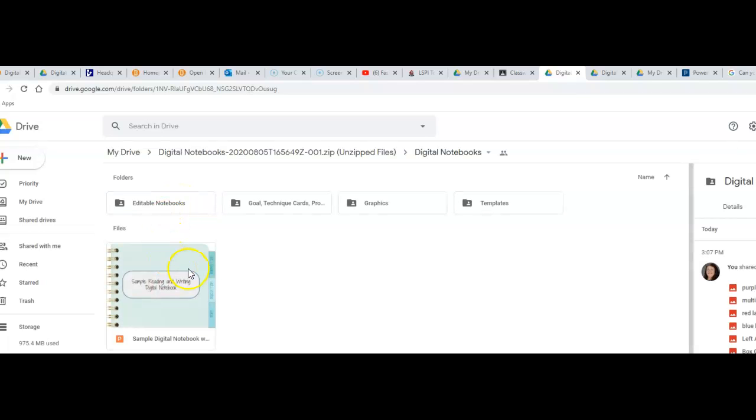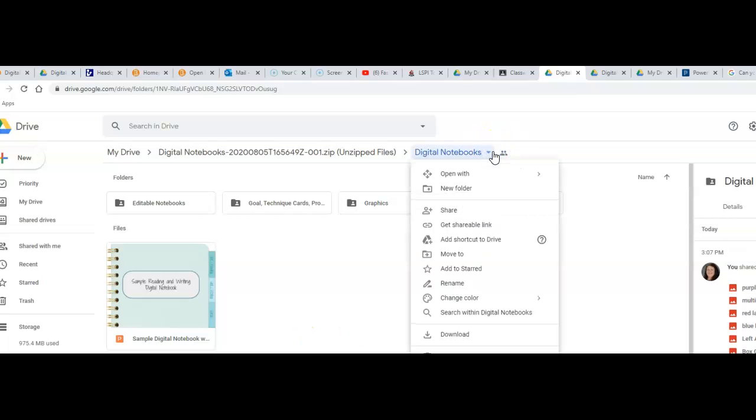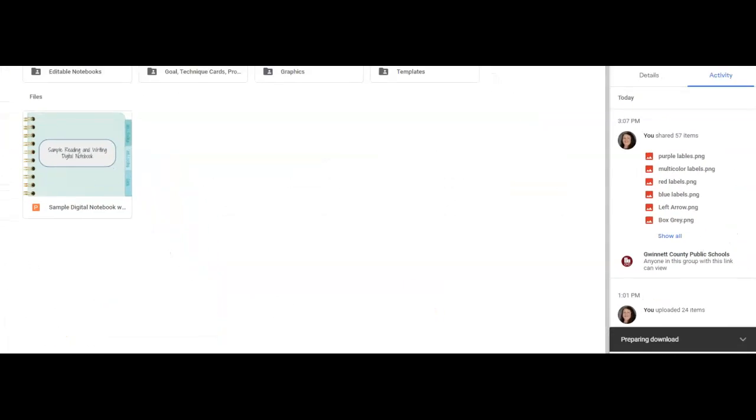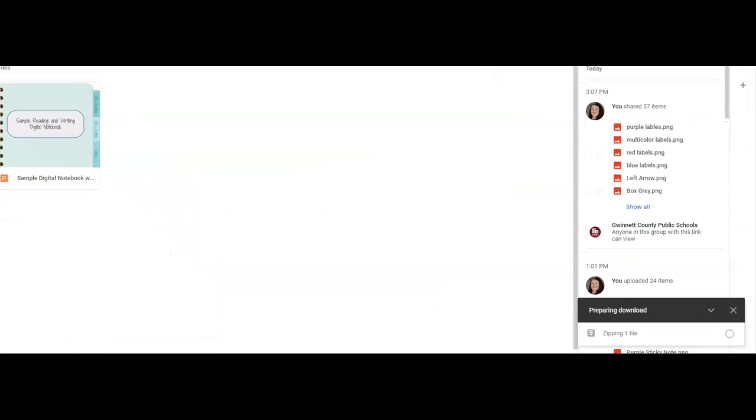And so these digital notebooks, there's all kinds of different folders that you're going to want to have access to. So what I would do in order to fix this is that I would go here and then I would want to download it. Now, I'm going to try to adjust my screen so you can see it's preparing the download and it's going to be a zip file.